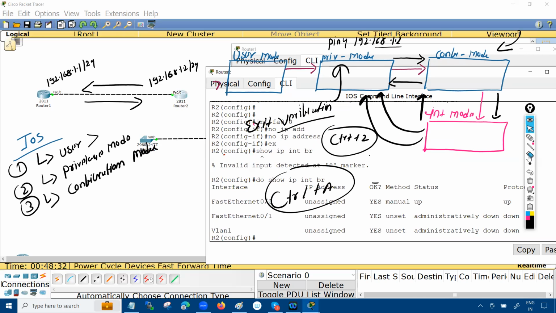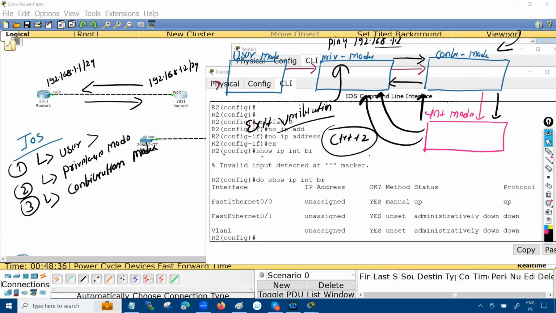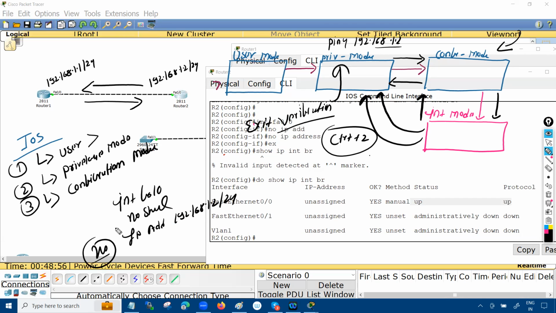Now you can see that the IP address is not there, but the interface is up. The reason is that I have put in the no shutdown command as well, right? So on the interface, I did two things. I said no shutdown, and I said the IP address 192.168.1.2, and I only removed this part. I haven't removed the no shutdown.